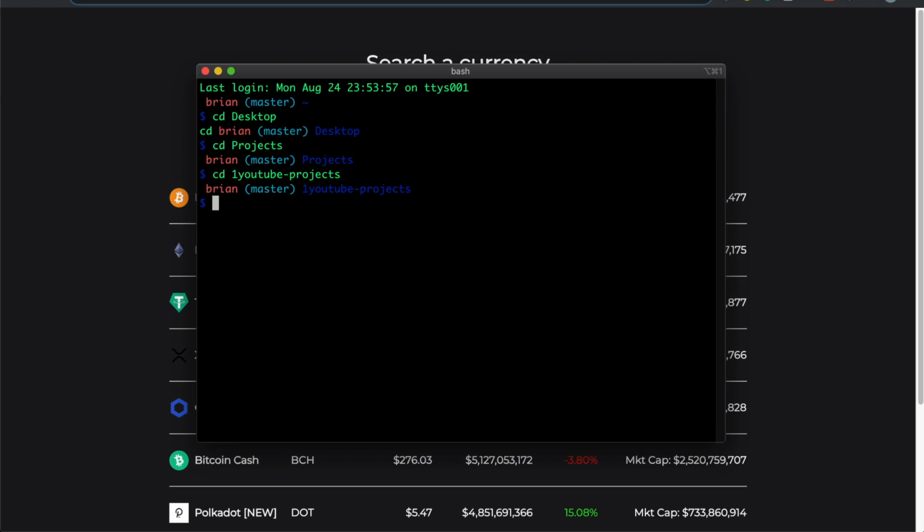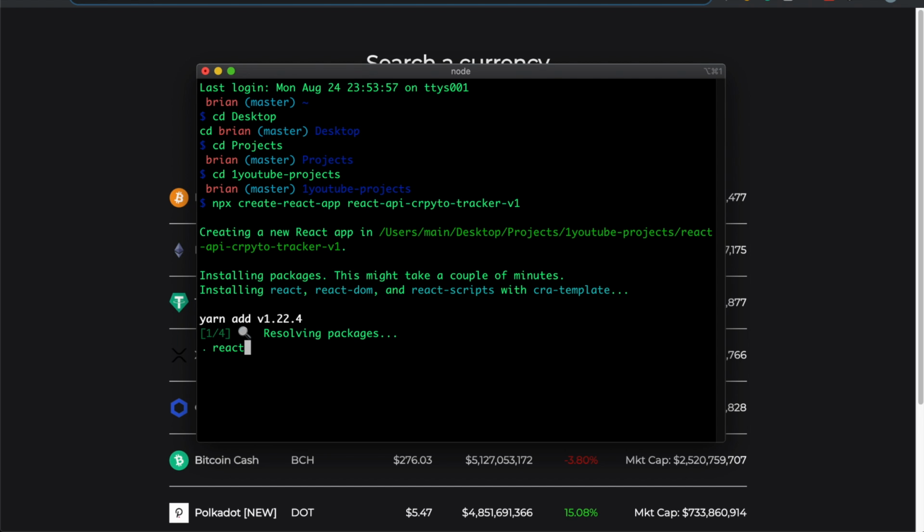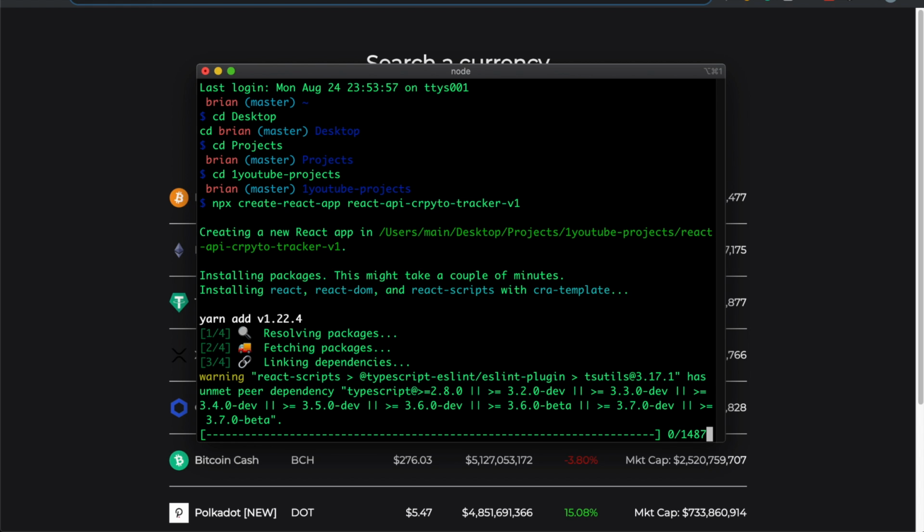All right, so here I am on my terminal. I'm going to go ahead and type in npx create-react-app, and then let's just call this react-api, and let's just say crypto-tracker-v1. That's a lot to type in, but you can name it whatever you want to. That's what I'm just naming it here. And then once this finishes loading, I will see you on the other side.